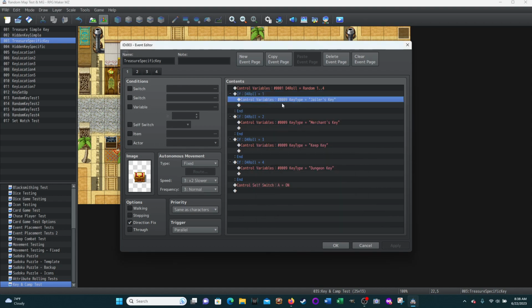If it's equal to 1, we're going to set a different variable, number 9, key type. We're going to set that to the words, I can't remember what it's called now. All of a sudden I'm drawing a blank. But basically it's the words jailer's key. Okay? And then this is just the same thing 4 different times.